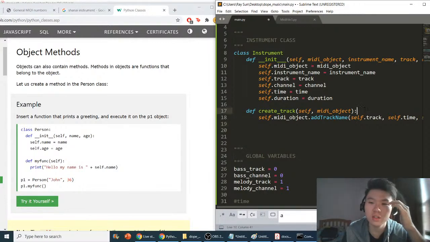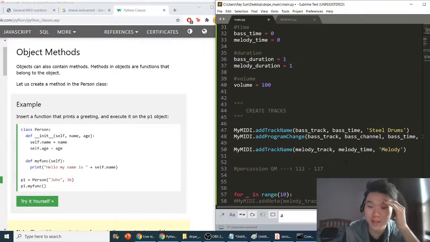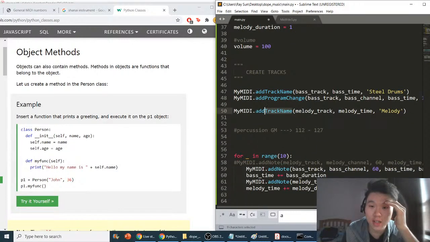Actually, do we even need to? No, we don't even need to do this. Just wait. I need to think about this deeply, because these are methods of the MIDI object.